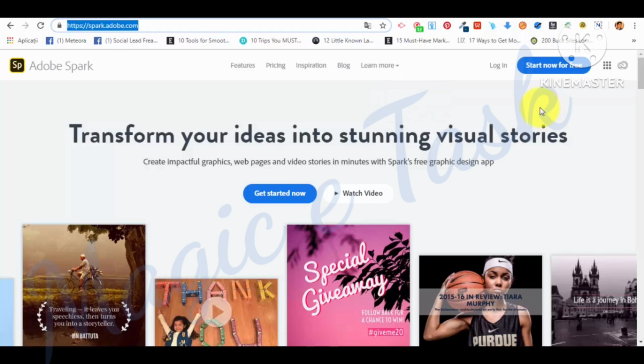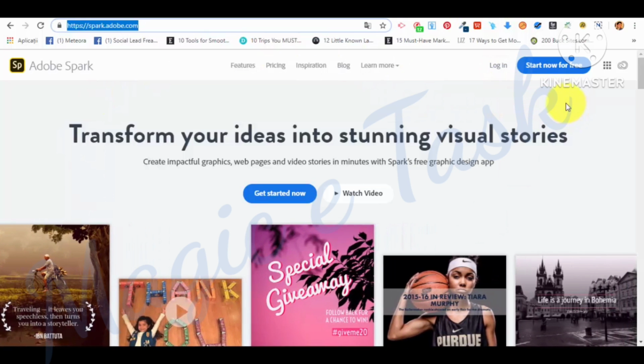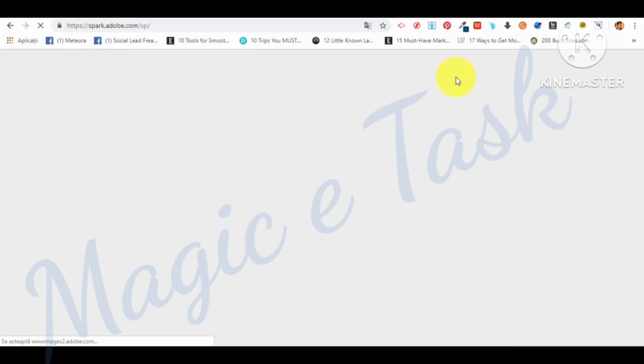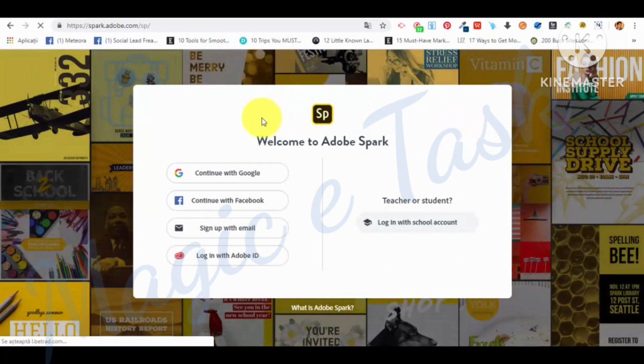Now, how do you create an account? As you can see on my page right now, in the right top corner of the menu, you have an option which says login or an option which says start now for free. If we click on the start now for free option, we will be redirected to this page.